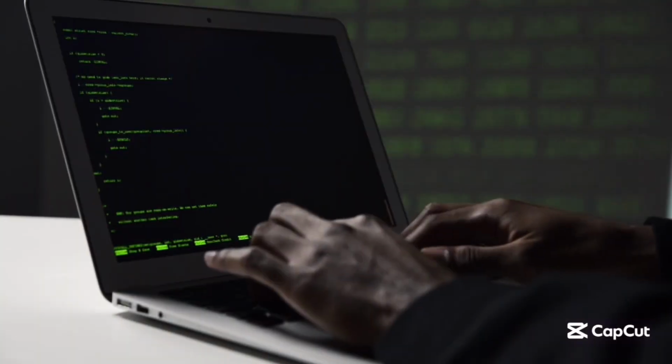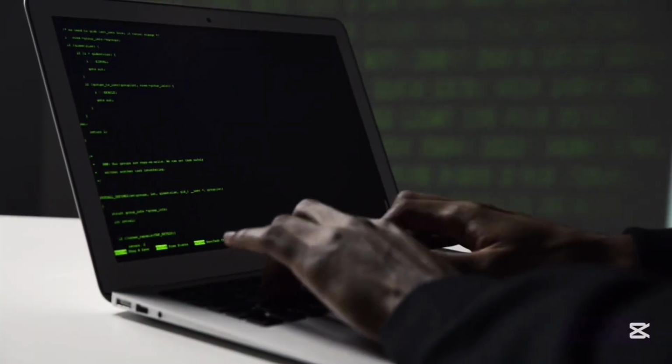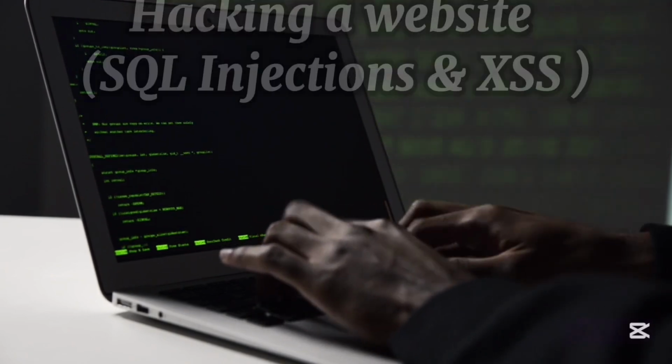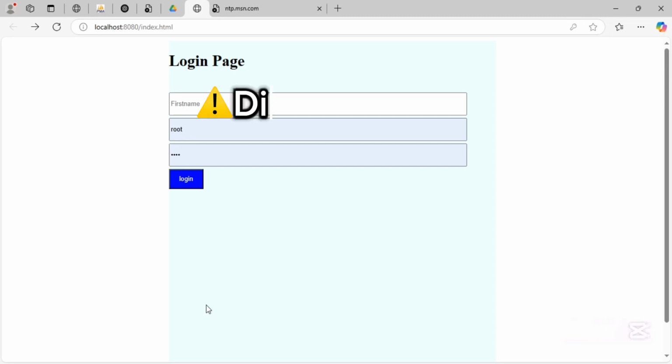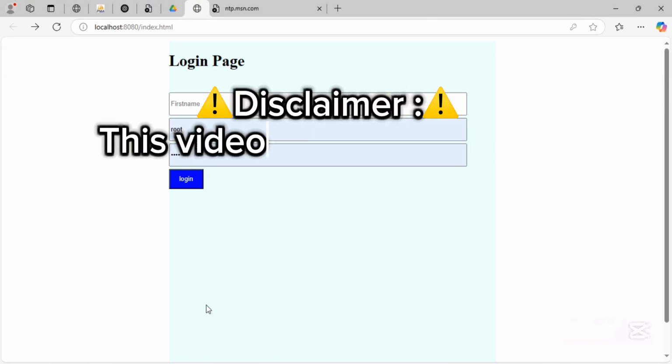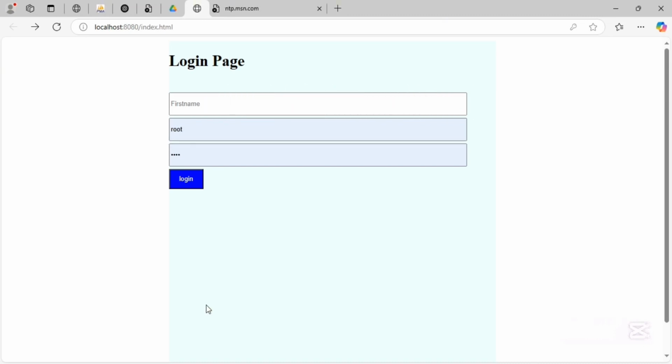Ever wondered how hackers gain access into your website? Alright, so in this video, I'm going to show you guys how hackers do that and how you can also do that. Alright, so I have my website set up on a localhost, and as you can see on the screen, it's a login page.